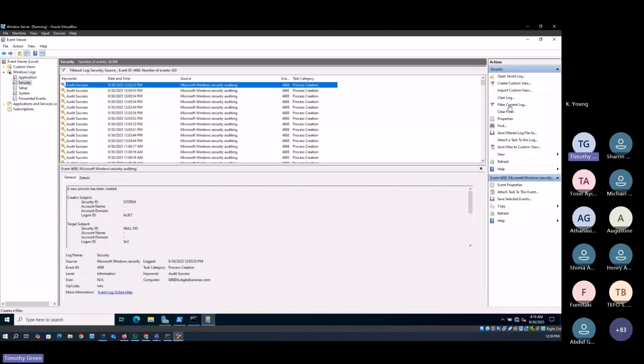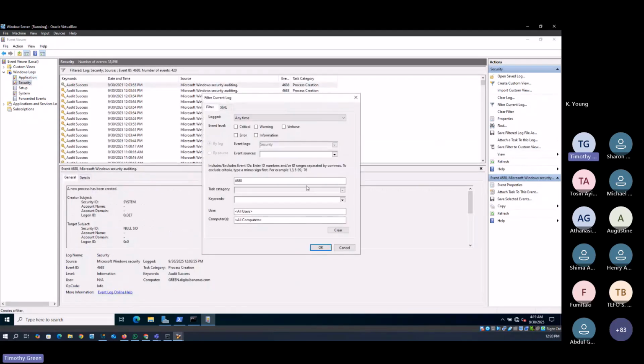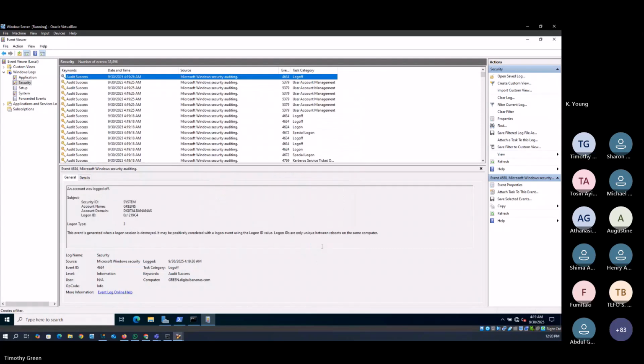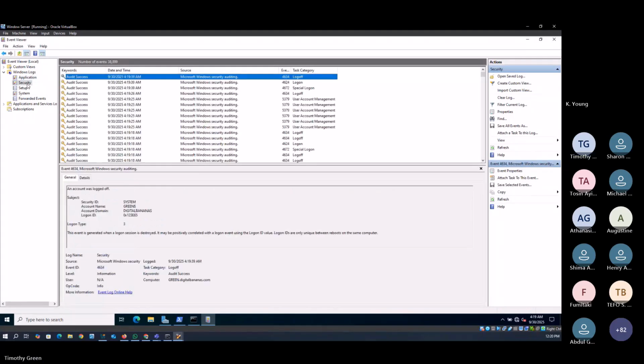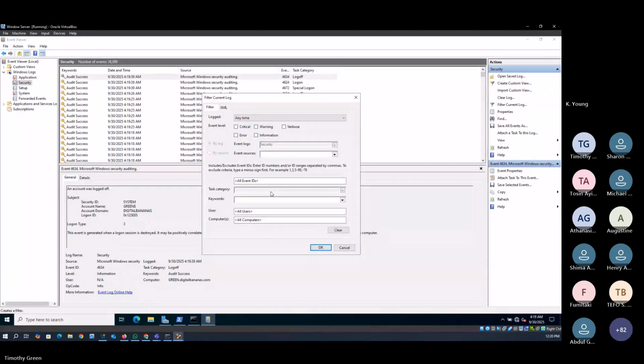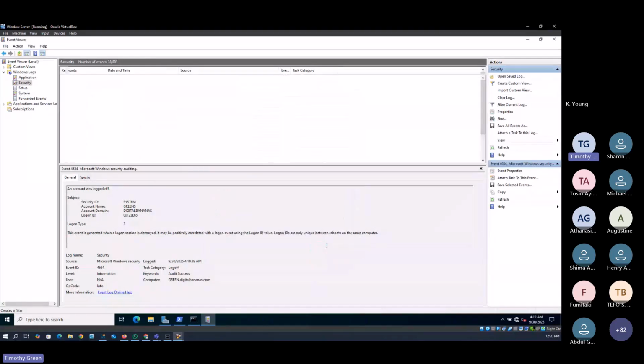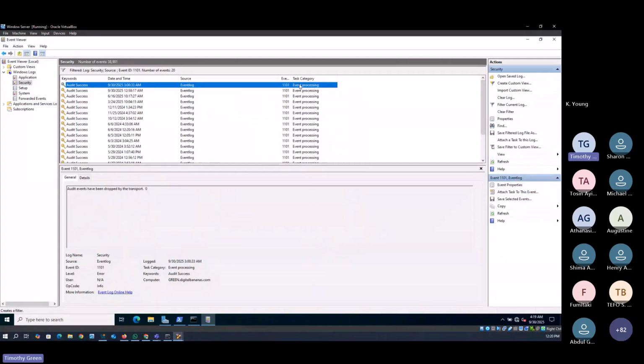Let me refresh. Still there. Let me just search the current log for 1101 and click on OK. So, event processing. Let's just give it some time. I think the task that I performed is still in operation. But see, this command should clear the security log. You can see that I didn't throw any error, which means it works. But maybe it's taking some time to process.